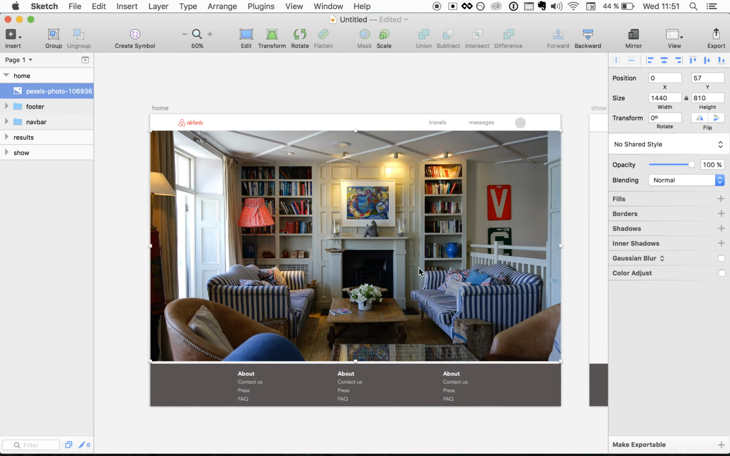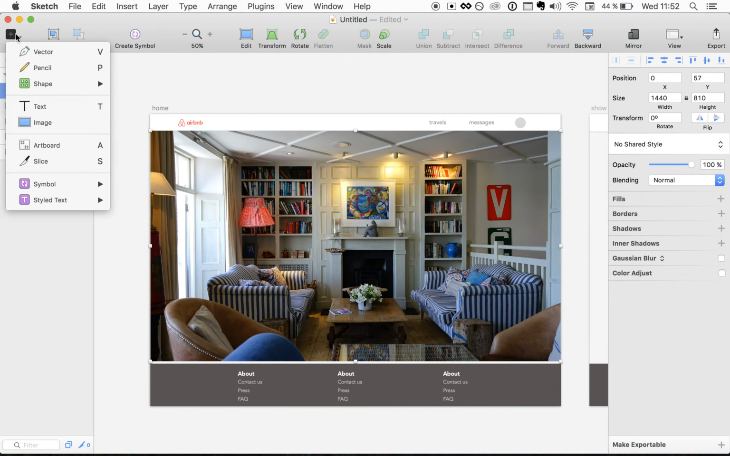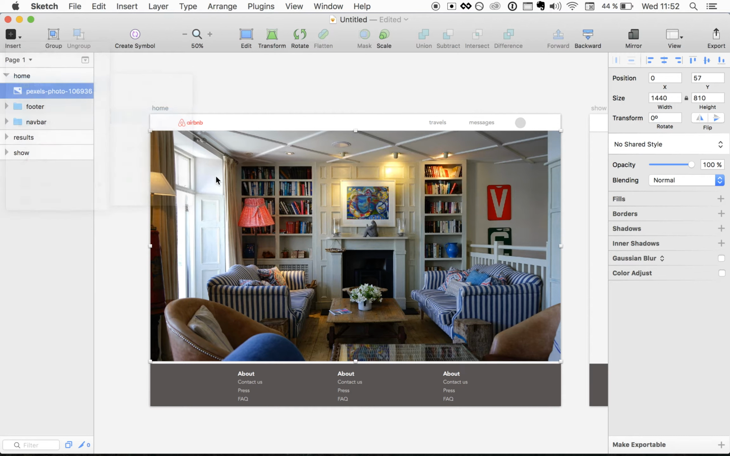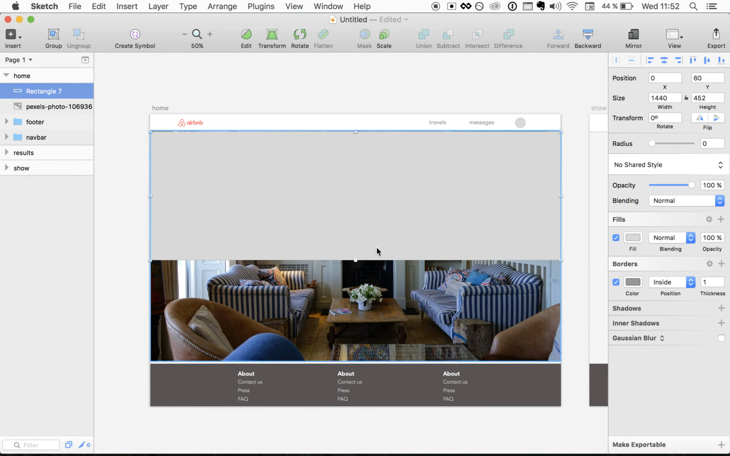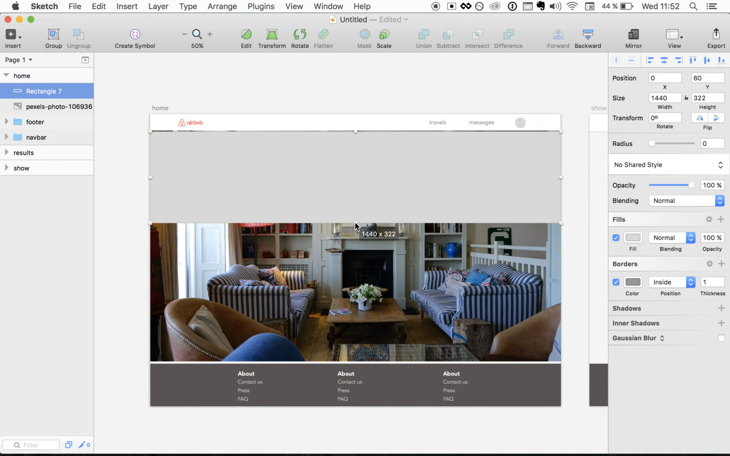So the issue here is that the picture is much too high. It's filling all the space. So for that we need to mask this picture with a smaller rectangle. And we can do that in Sketch by creating a mask. That means that one shape is going to mask another shape. So here I will inject a shape, which is a rectangle, with the dimension I want. 1440 and like that. Or maybe smaller, like that.